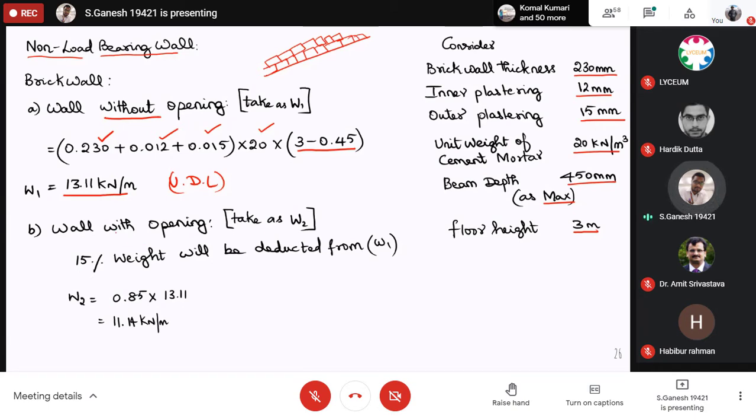Right. Similarly for openings, wherever the doors or windows are coming, we are going to deduct 15% of the weight from the previous one. So 15% is a thumb rule, and we are deducting it from the previous load. What is the previous load? That is 13.11. So deduct 15 from 100, so 85. So 0.85 into 13.11, you get 11.14 kilonewton per meter. Right. So this is clear to you.